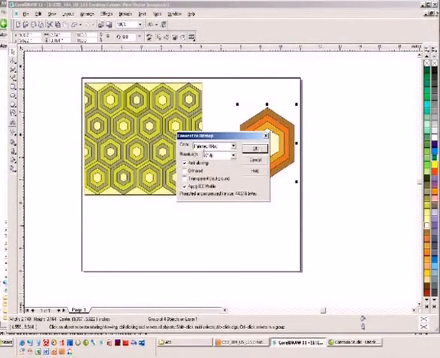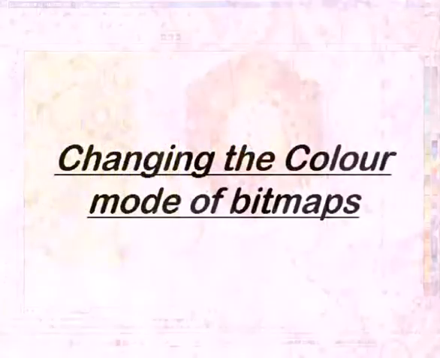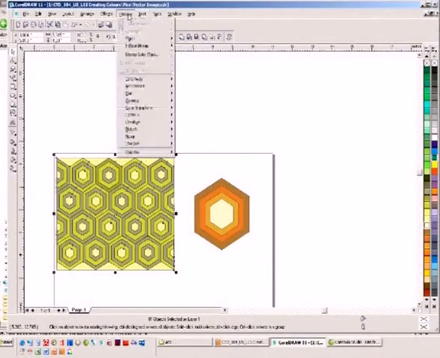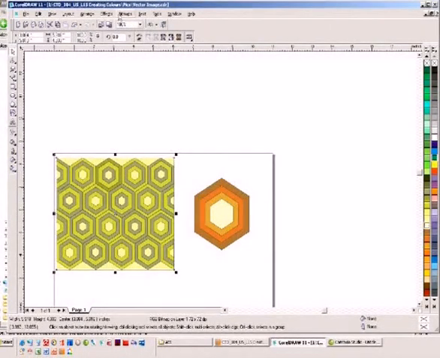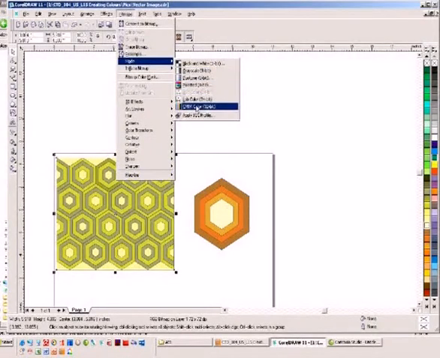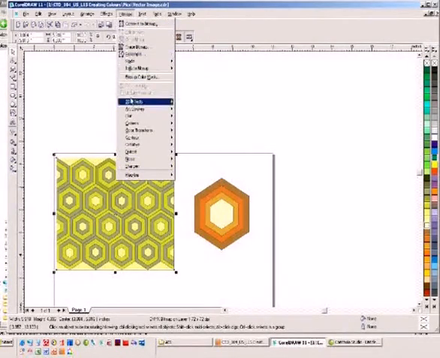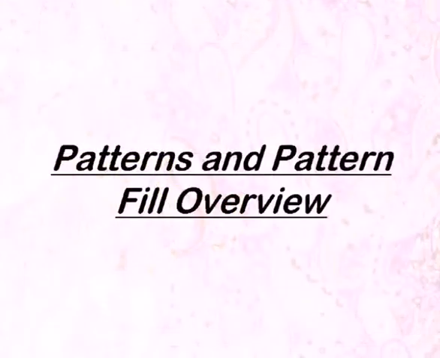Changing color modes in bitmaps. Changing an image to another color mode, such as RGB, CMYK, or grayscale, changes a bitmap's color structure. The colors of the images that you work with are based on color modes. The CMYK color mode is composed of cyan, magenta, yellow, and black values, and the RGB color mode is composed of red, green, and blue values.